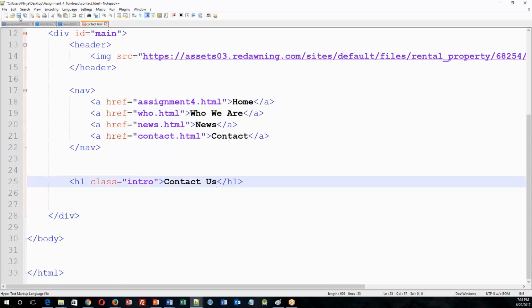So now what I have to do is I have to create a form, okay? So a form is actually pretty cool because what a form allows for you to do as a user is essentially give the user a section of your page to actually put information in, okay?